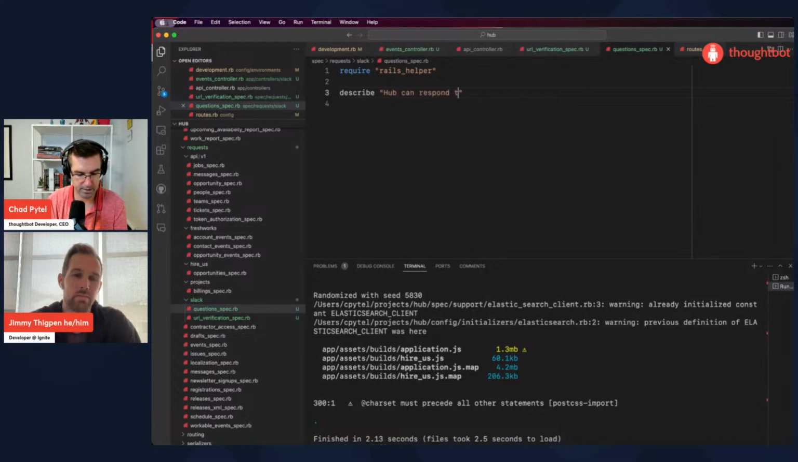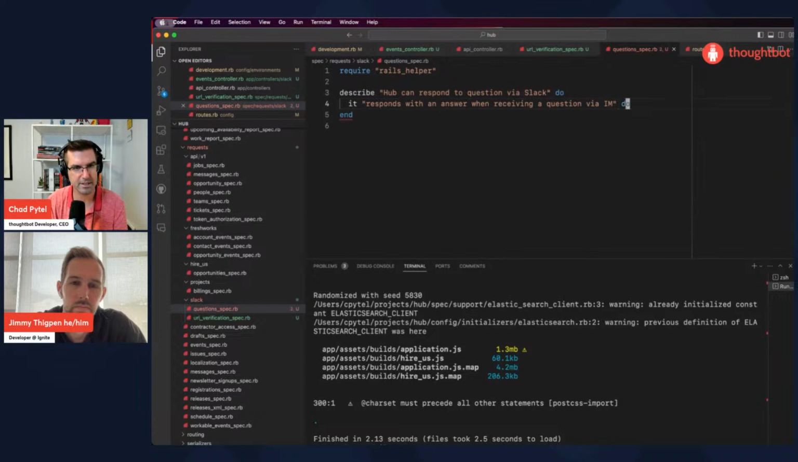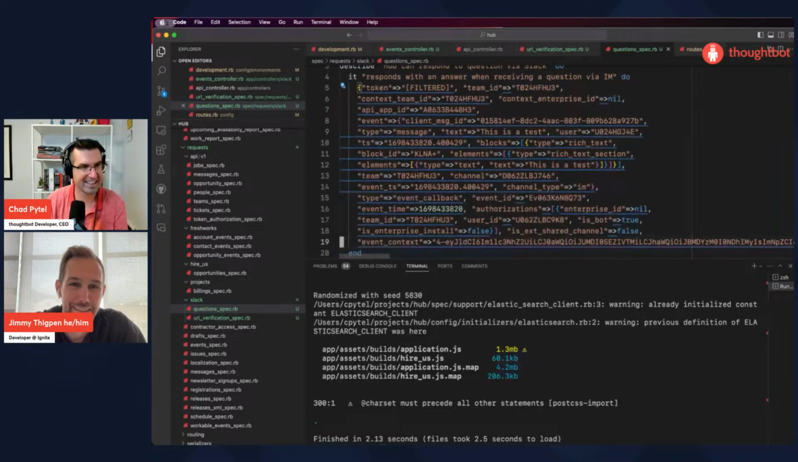Hub can respond to questions via Slack. It responds with an answer when receiving a question via, I didn't realize Slack called them instant messages. So I love that someone still does. This is the format of the response, of the event they're sending us. Mm-hmm. Cool.